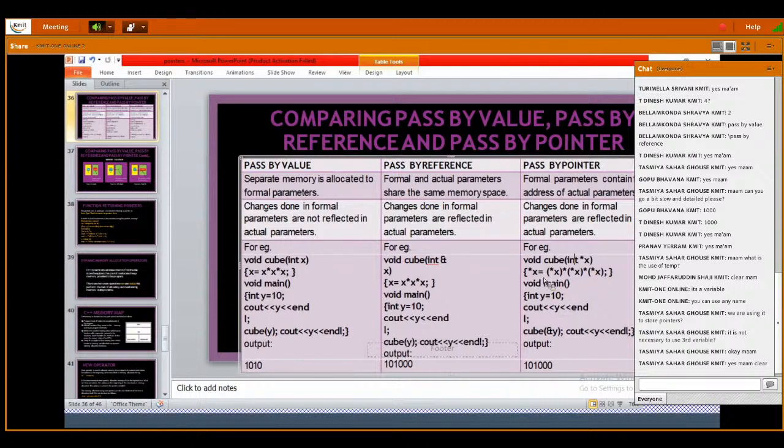That is x. It returns the x value. Okay, 1000. 10 cube means 1000. Okay, this is the output. So this is the pass by pointer.